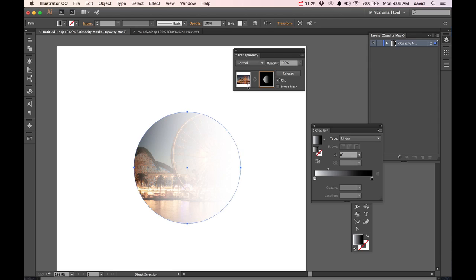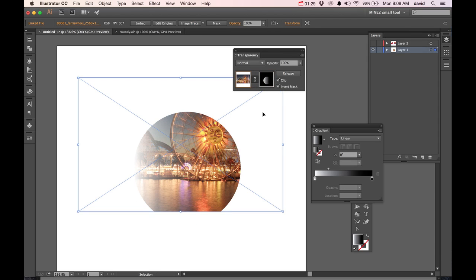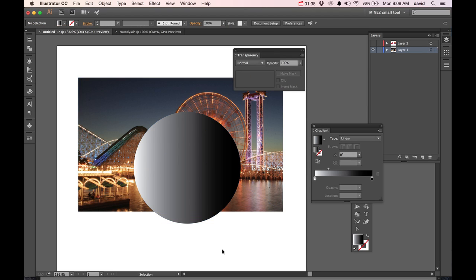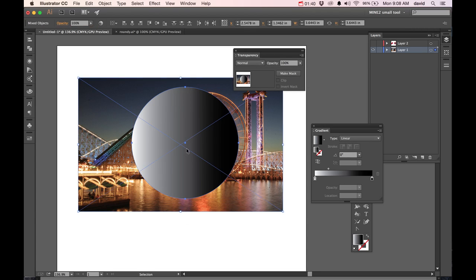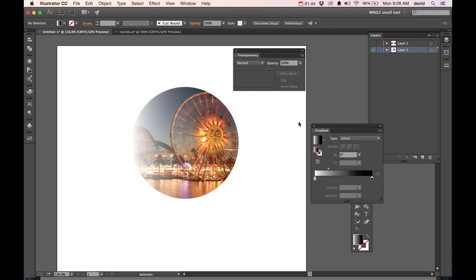Let's undo all those. Make sure they're linked. If I invert it, it does just the opposite of what I had. So let's say I decided I wanted to fade it the other way. You just invert it. And I can also release it. Select those both again, make mask. Let's invert it, and there we go.